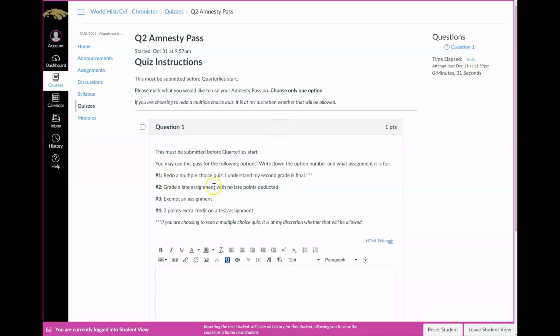Okay, so 1 is redoing a multiple choice quiz, but you understand your second grade is final because you are literally telling me, hey, something happened, I just spaced. I 100% know if I take that quiz again, I will get a better grade. I can grade a late assignment as if it was not late. I can exempt you from an assignment, or if you don't use this at all, you can turn it in, again, by December 11th for 2 points extra credit, or at any time, right? You can turn it in at any time for 2 points extra credit on a test or an assignment.